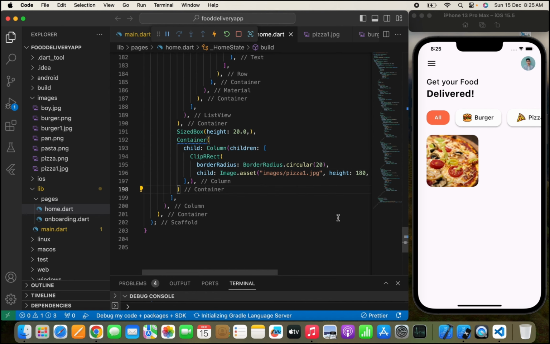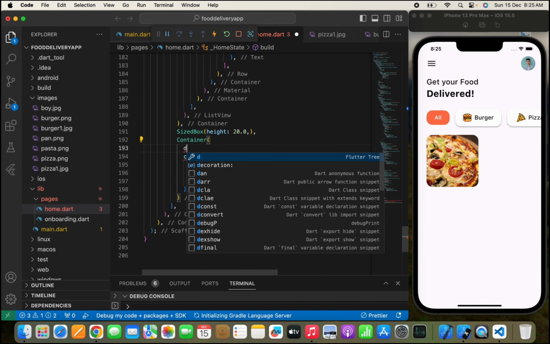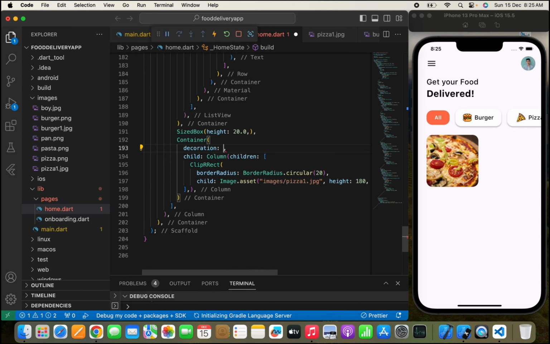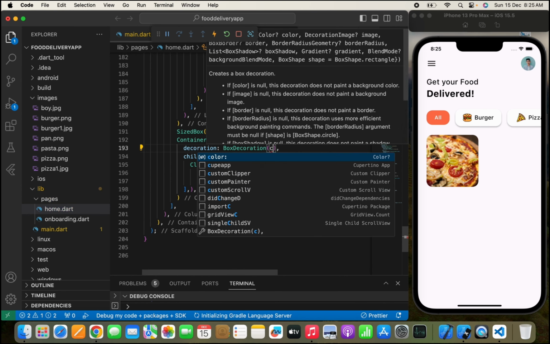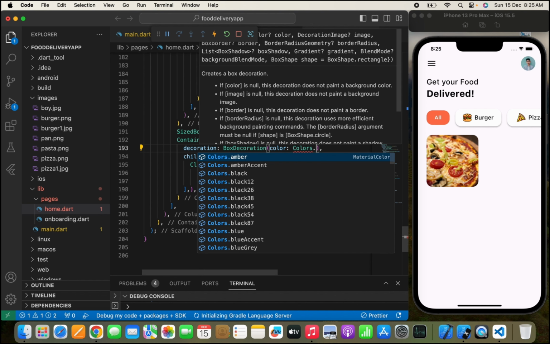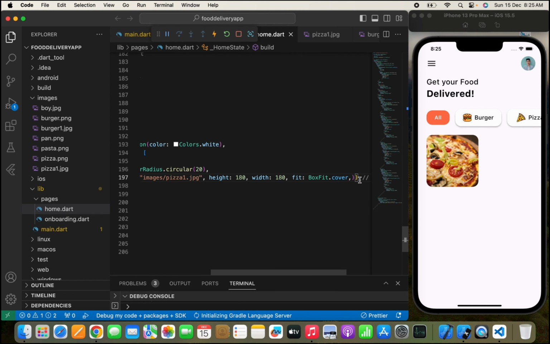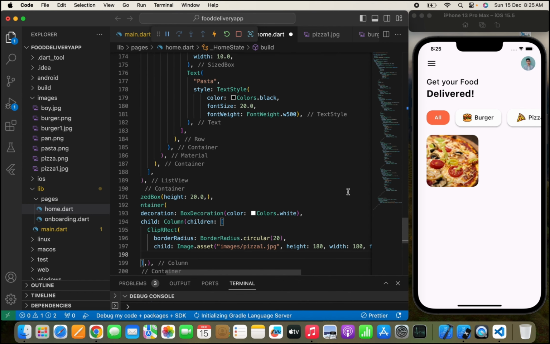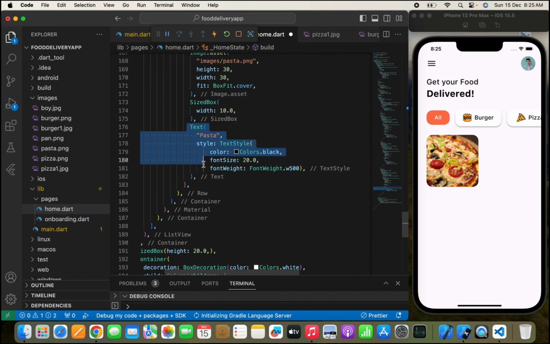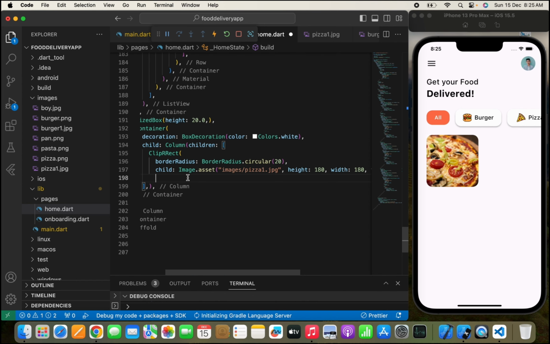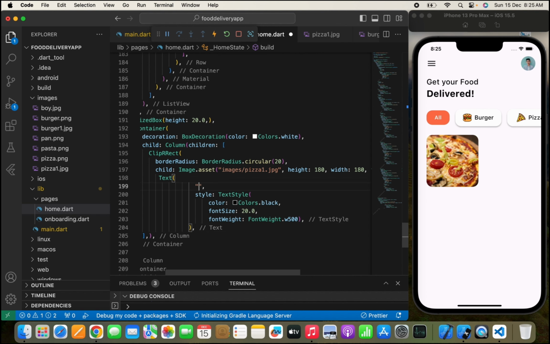Now here you can see the first item, but let's add more detail. This is just a image. So here we'll pass a decoration, a BoxDecoration, and here I'm going to pass the color, which will be simply Colors.white. Yeah, now once we have done all this, we need to simply pass a text widget. So why write the text widget here again? We'll copy it from here and we'll paste it, and we'll simply pass a food name which is pizza, something like this.